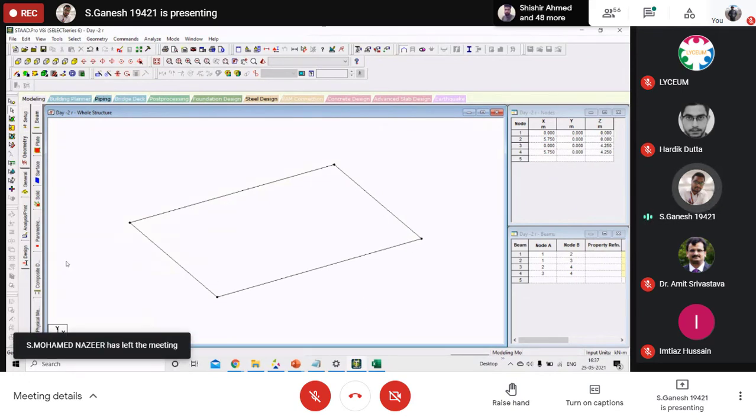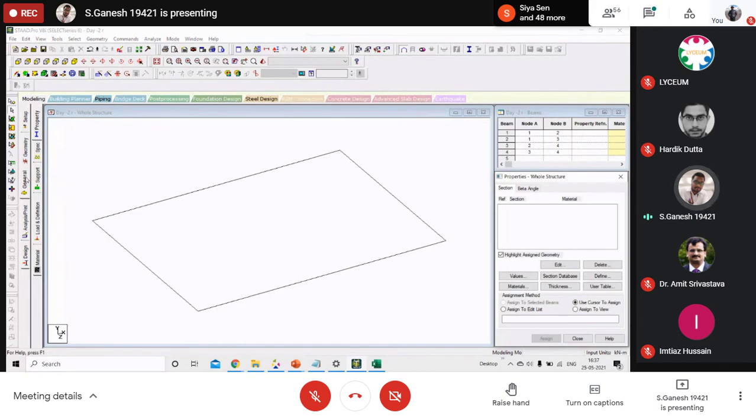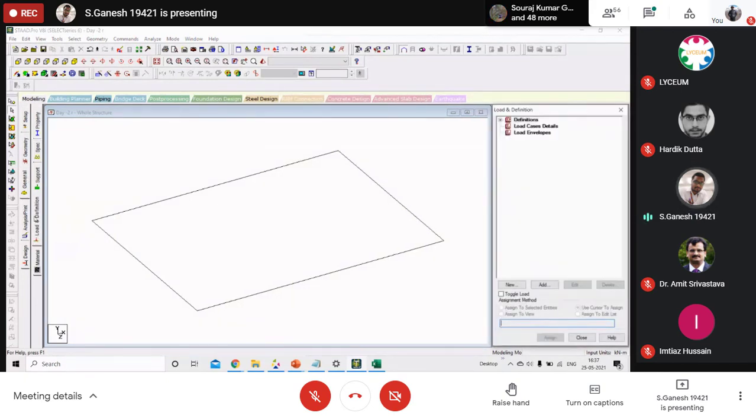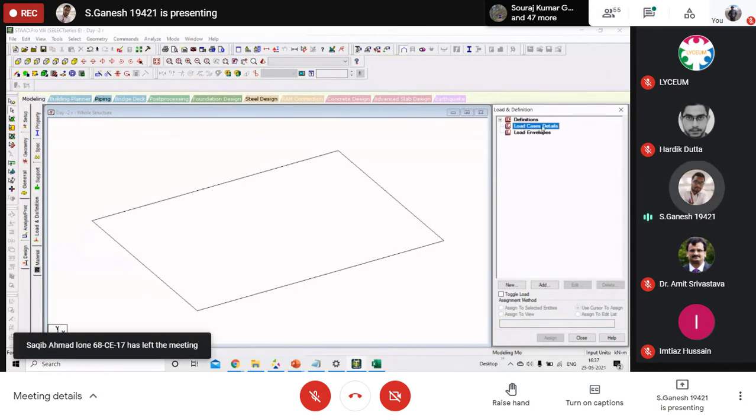Once you complete this model, the second step is load calculation. Go to the load calculation. Click on general. Where is load available? The load is available in general. Once you click on general, you can see load definitions. Click on that part, go to load case.